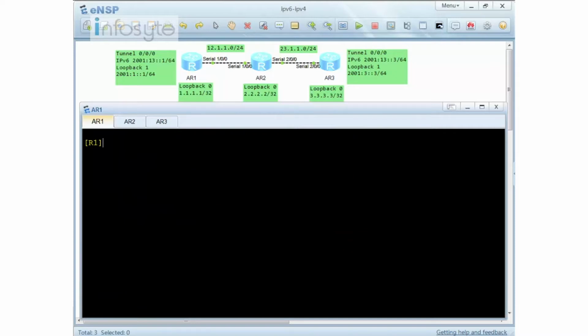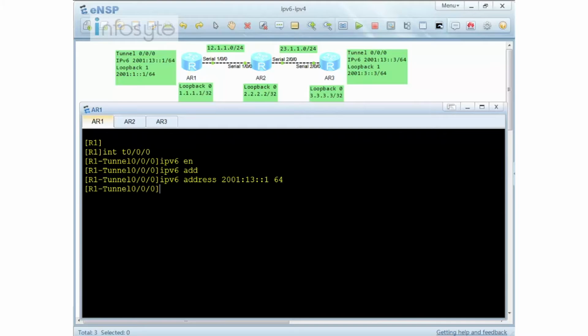The first thing we are going to do is make sure the interface tunnel is up, and we have to specify where my tunnel source is and where the tunnel destination is. My tunnel source will be my loopback, and my tunnel destination will be 3.3.3.3. So let's create the interface tunnel. Then on this tunnel we have to configure the IPv6 address, which as given is 2001:13::1 connecting to 2001:13::3. We are just configuring based on the requirement, 2001:13::1/64.